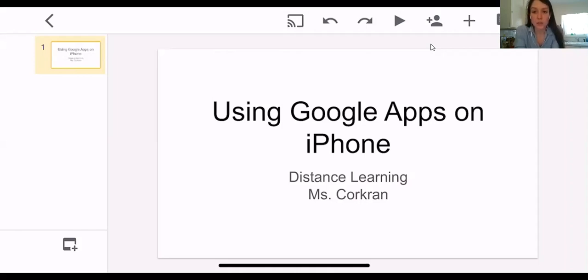And while we're doing this distance learning, I've had a lot of questions come up about how to submit work, how to access work, how to ask questions, especially if you don't have a Chromebook or a computer at home and you're doing most of your work from an iPhone. Unfortunately, I don't have much experience with Androids. I would assume that it's going to be similar to what I'm going to show you in this video.